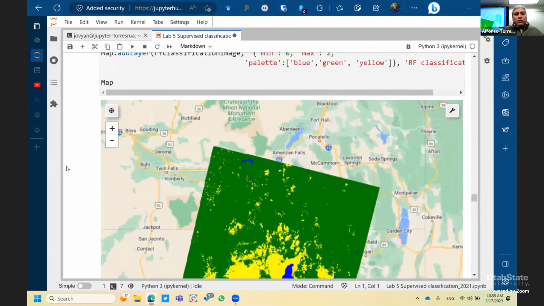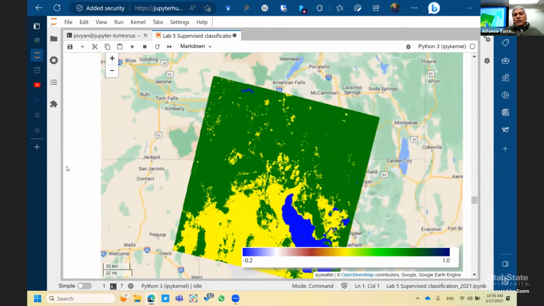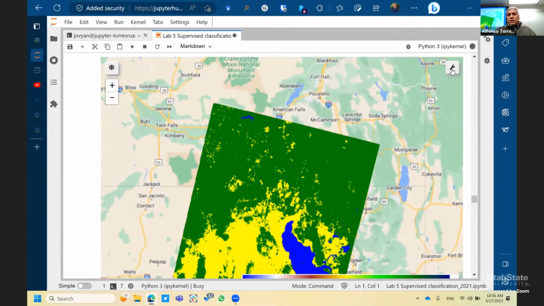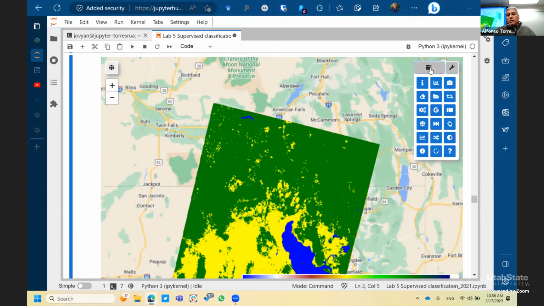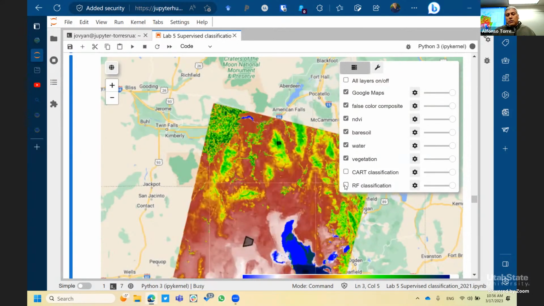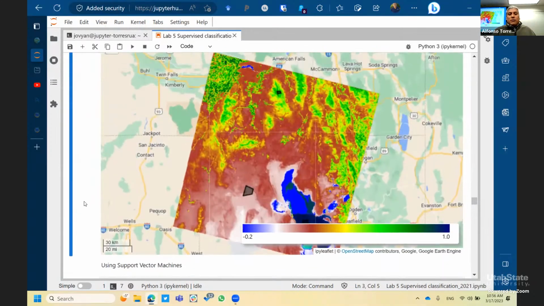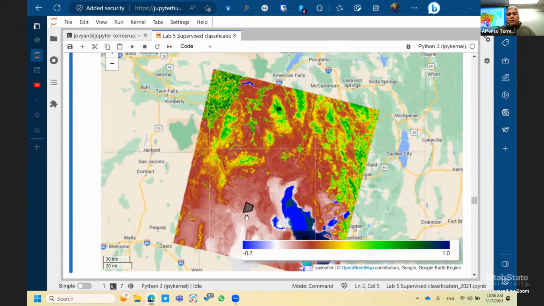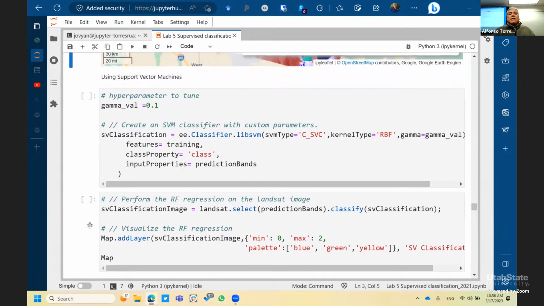Okay. We got results for the random forest. What do you think? Better or worse? We got more water. Okay, let's go to the icon. First, let's compare it against the NDVI. Still, there are issues in the vegetation and bare soil. Yeah, I think some of the mountain ranges, the water. Yeah, it's missing some water spots. Now let's try the support vector machine.